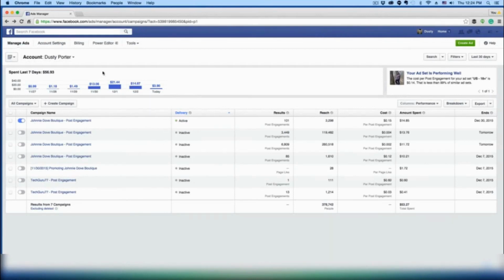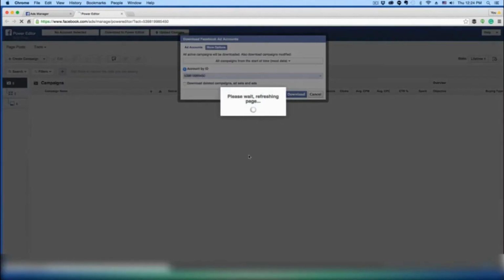I'll do a separate tutorial on the Power Editor. This is where you can set up dark post and do like split testing with your ads and things like that, but we're not going to get into that now.